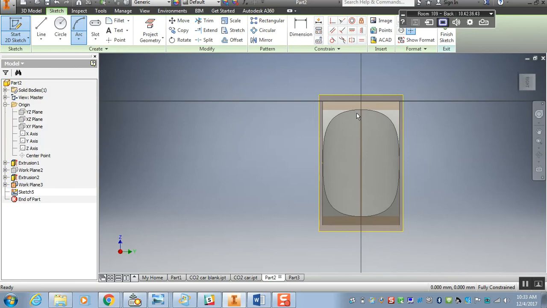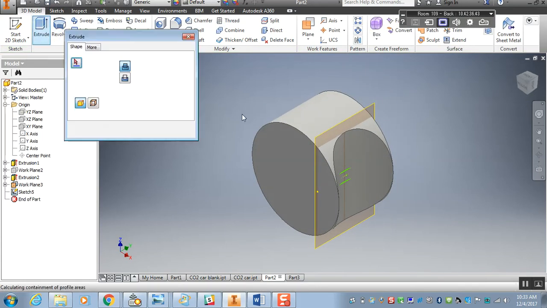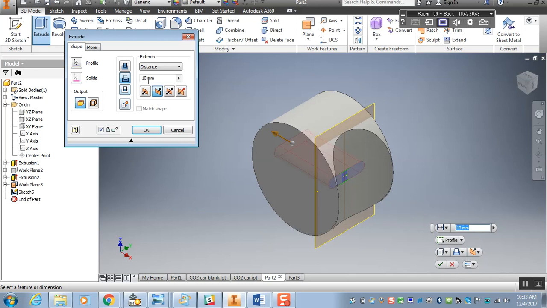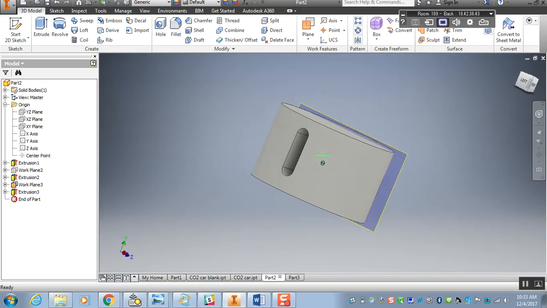Click the edge of that. And because it's flat, I can draw some geometry on it. Maybe I want a slotted hole on there. Finish the sketch. Grab it, extrude it, cut it. I want this to go through all. And now my hole goes all the way through.